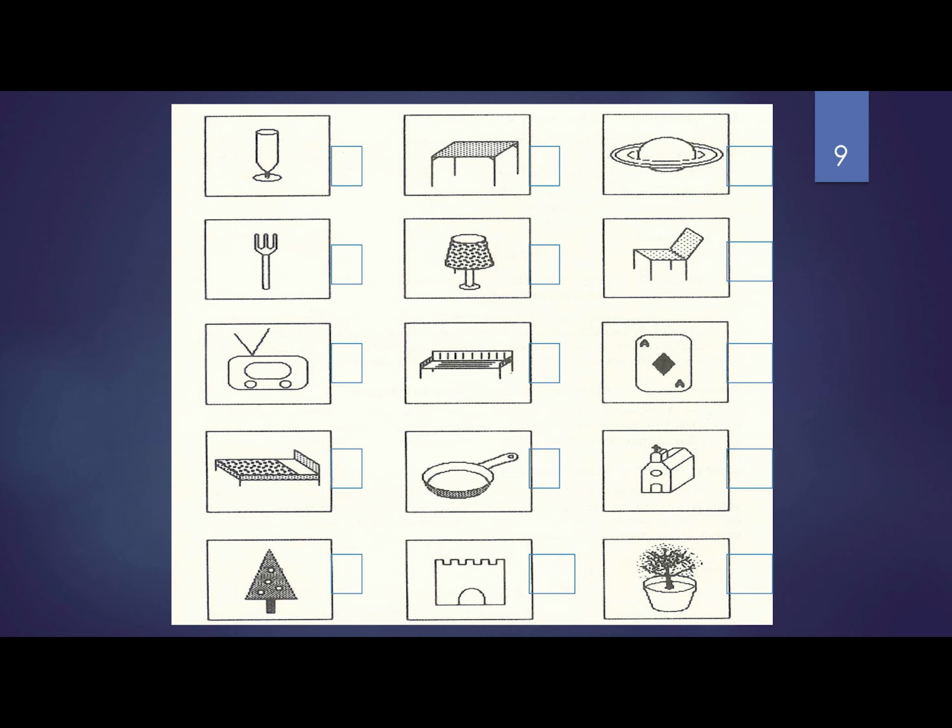Frying pan, the TV and table. The TV, the table, lamps, cards, lens, church. Okay, all right, so some of you may not have called it a TV and the bed. Okay, great, all right.